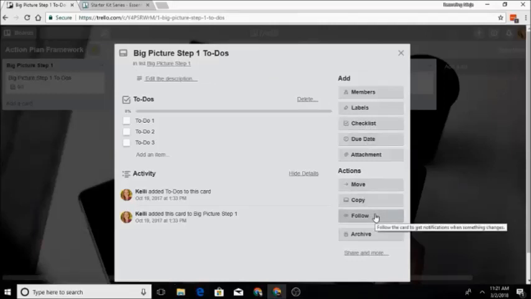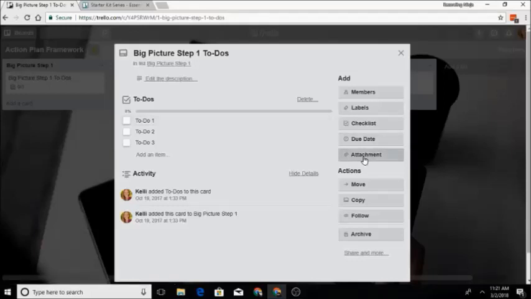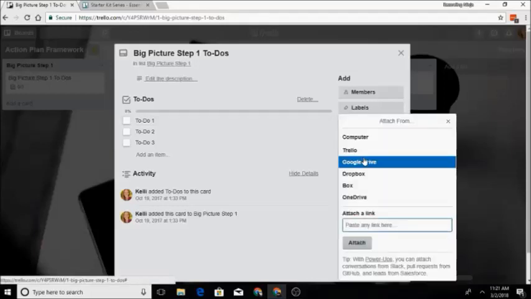And if I follow the board down here in actions, it'll email me updates as the due date gets closer. If I don't follow the board, the due date will turn yellow and red in the board itself as the date gets closer. You can also add attachments to your board.